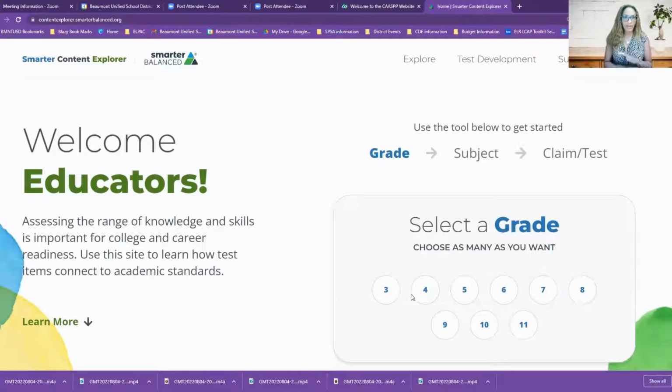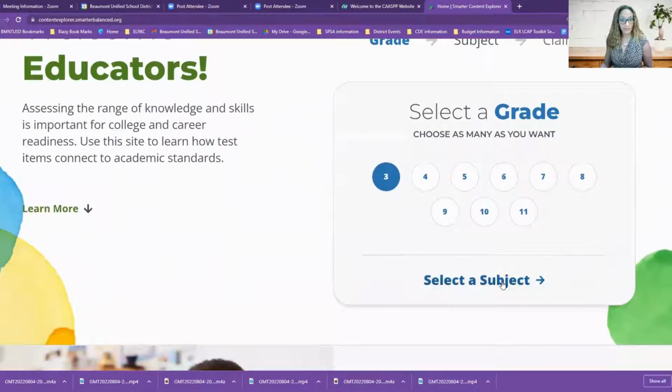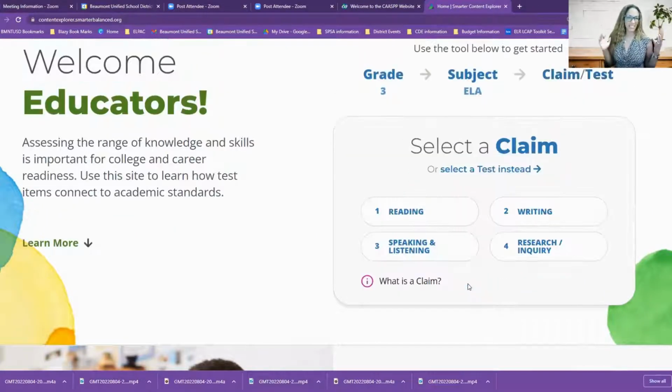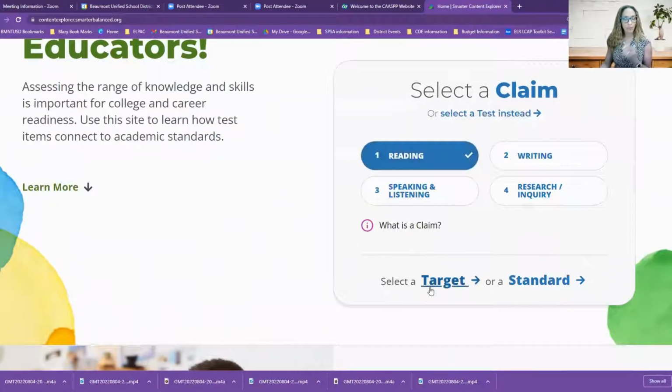Once you are here, this gives you a plethora of information of what the state assessment will look like for students and gives you some navigational tools on how to help your students by subject, by claim, by target, and by standard. Now, in order to do this, select a grade level, select a subject area, and once you select your subject area, choose a claim or a test. Now, we're going to select claim for now. And just select one of them. It doesn't really matter which one you choose. And then once you select the claim, you'll be able to select target or standard.